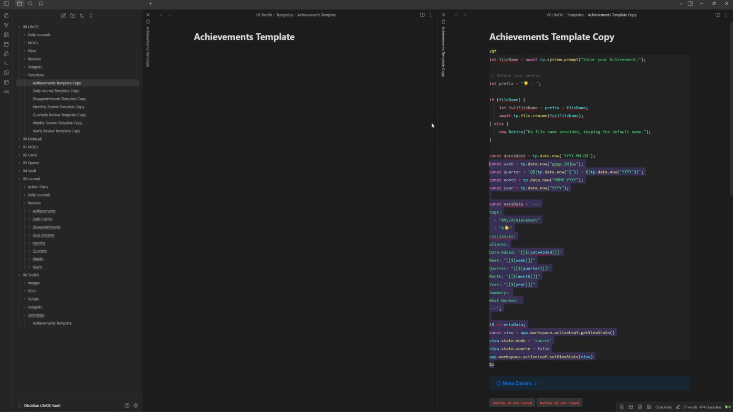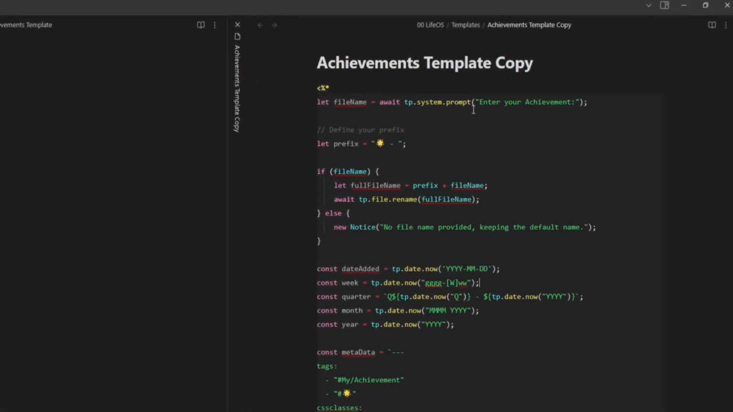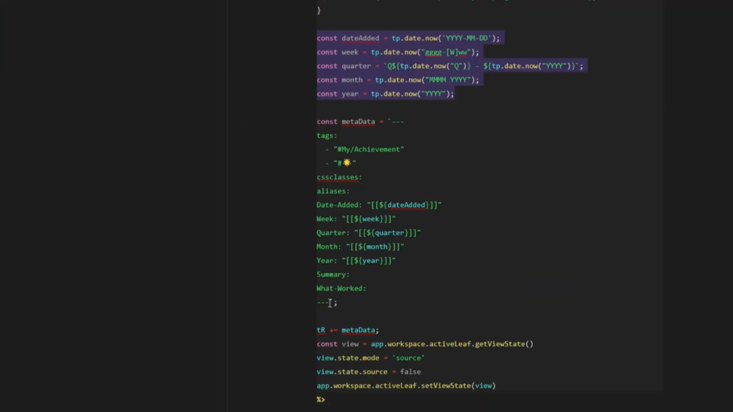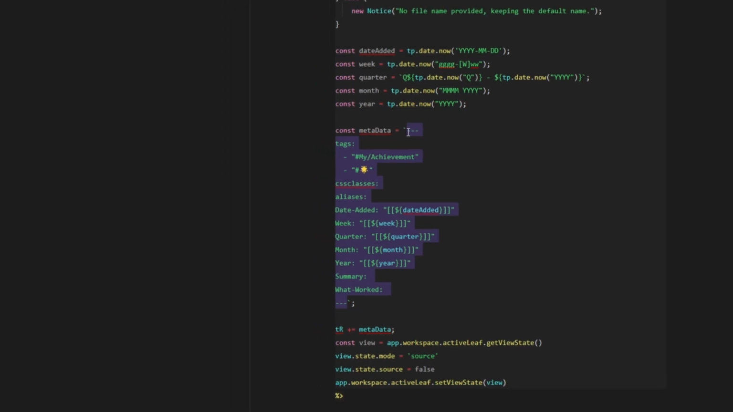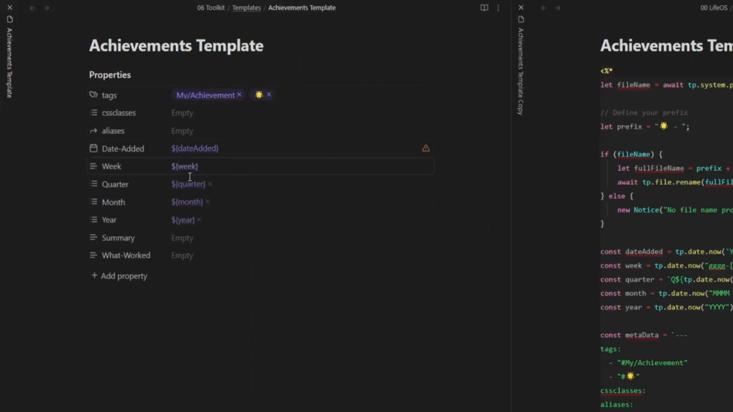So we have some Templater code here, and what this is doing is it's going to prompt us to enter our achievement when the template loads. It's going to give it a prefix with the little achievement emoji that I've chosen here, which is a star. Then it's going to go fetch the date added, the week, the quarter, the month, and the year using Templater code. And then we're going to create the YAML properties at the top here to be placed up here with all our Templater code here.